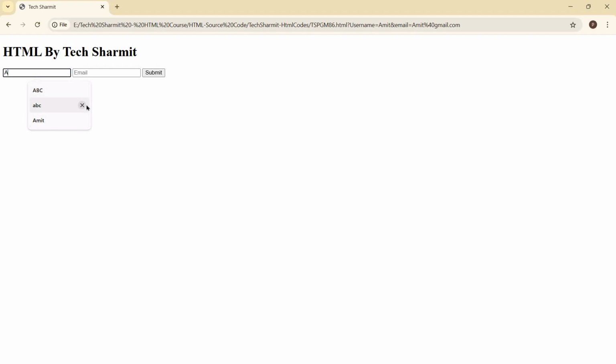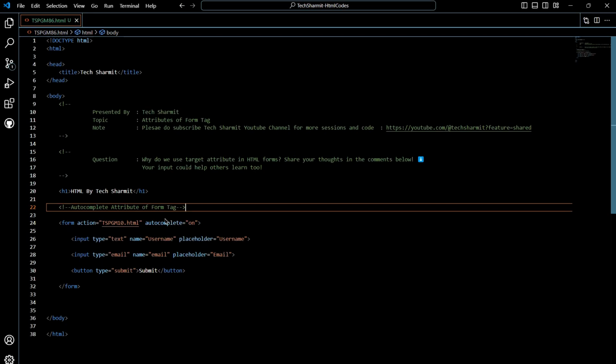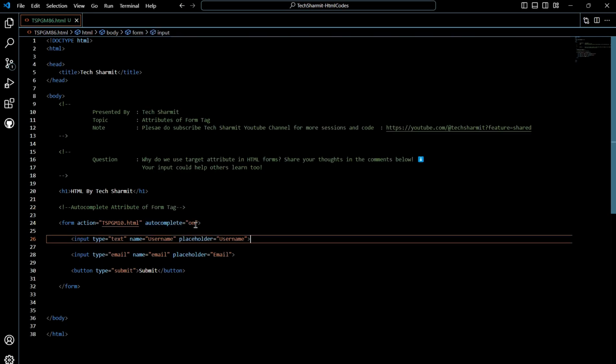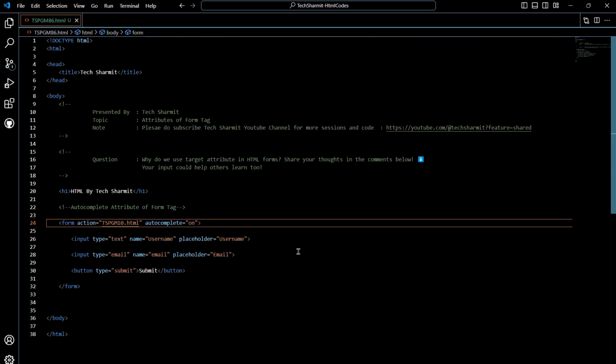Let's say there is a value which you don't want to show in future, so you can cut it from here, but still you can see these values are suggested. These suggestions are coming from the autocomplete attribute. If your autocomplete attribute is on, it will show those suggestions.